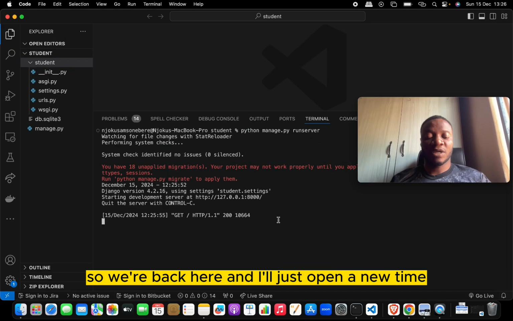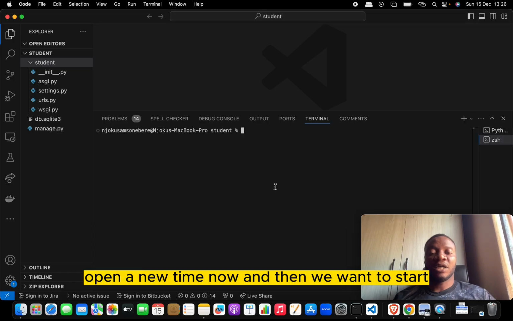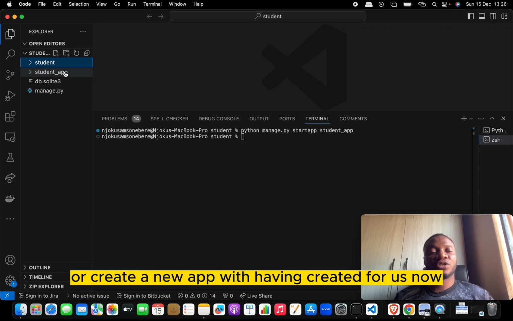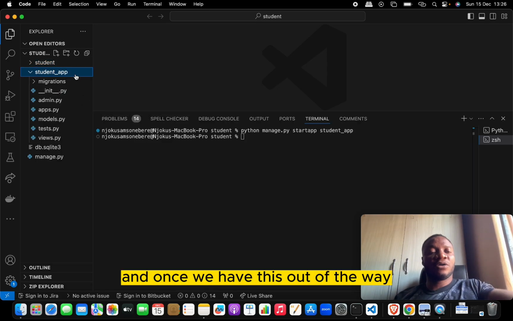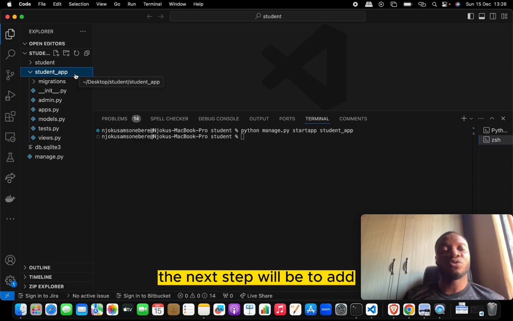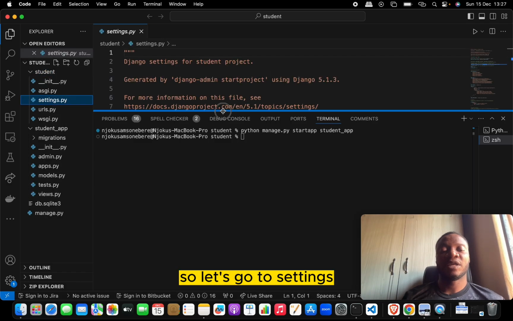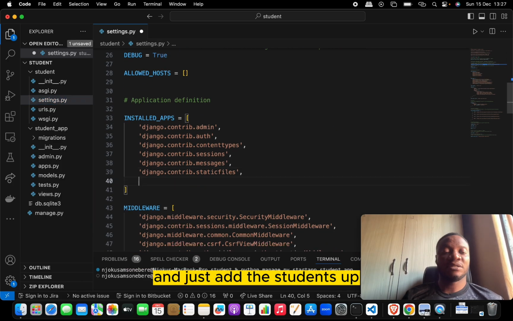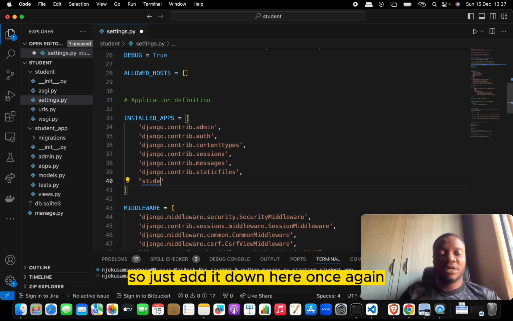So we're back here, and I'll just open a new terminal. Let me bring this down. Open a new terminal, and we want to create a new app. Here it is. Great. Once we have this out of the way, the next step will be to add the student app to the settings here. So let's go to settings, come down to installed apps, and just add the student app down here.